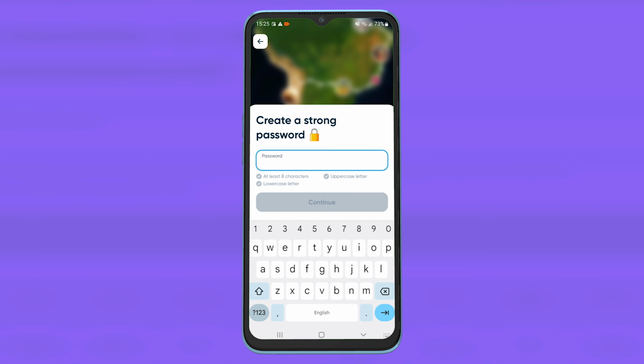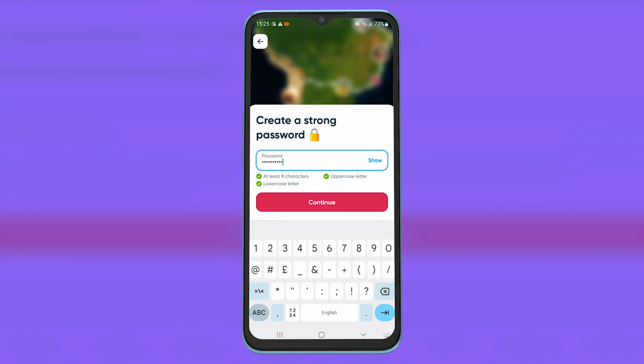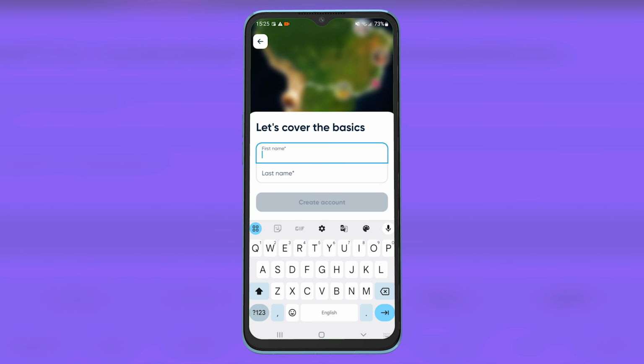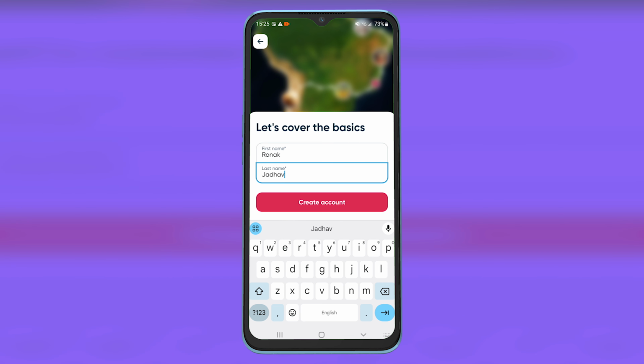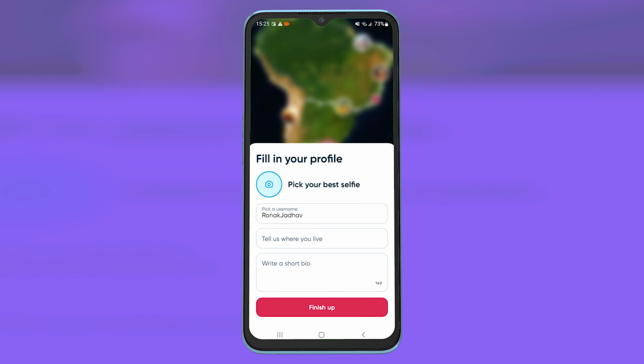Set an 8-character password and tap on Continue. Enter your first and last name and then tap on Create Account. You can also fill in these details if you like and then tap on Finish Up.